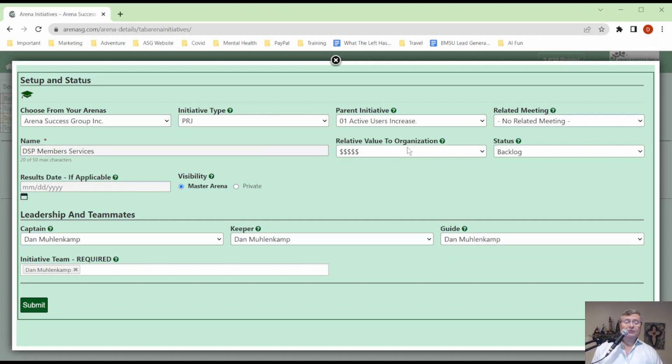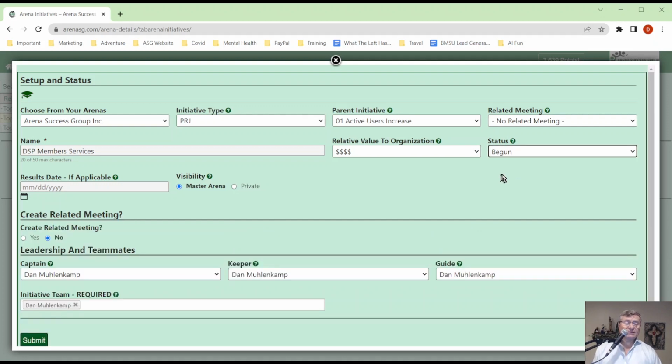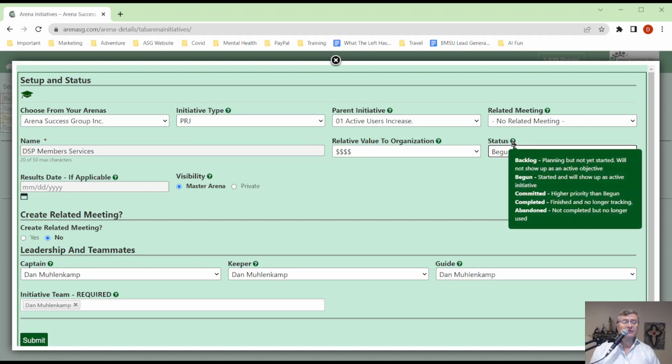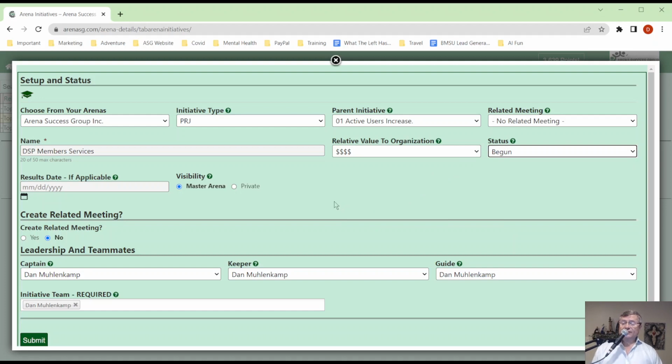Now this is where we rate how important it is to the organization. Since it's a sub of the most important one, I'm going to make it a 4 instead of a 5. The most important one's 5. If I put it as backlog, it's going to go in as an idea type of thing, which is good, but it won't show up. It's not nearly as usable as when I make the status begun. And when you're filling these out, you can just hover over the green question mark, and you'll get some answers as to what the field is that you're working with.